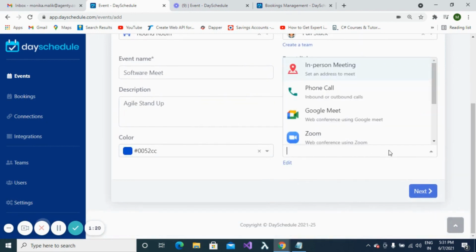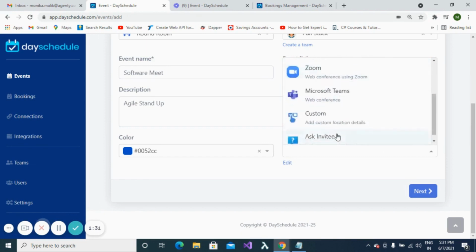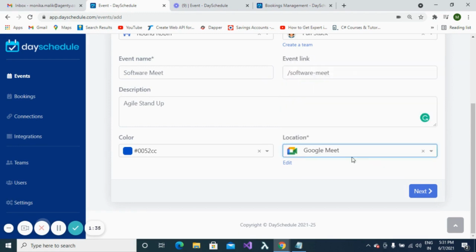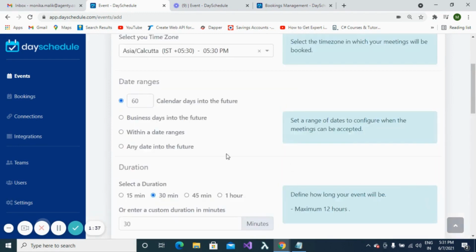Location for your event. Location is basically where you want your event to happen. It can be in person, telephonic, or through a video communication platform, which is Google Meet, Zoom, Microsoft, or GoToMeet. For this event, I'll be selecting Google Meet. Then click on the Next button.